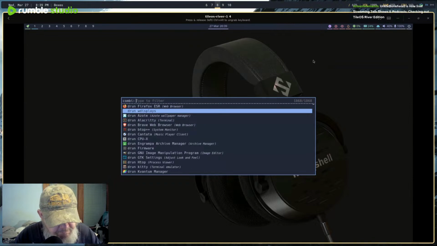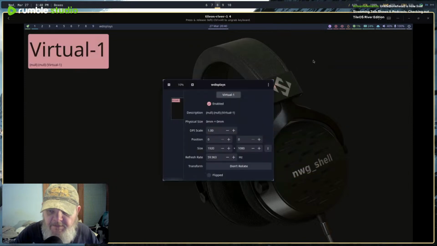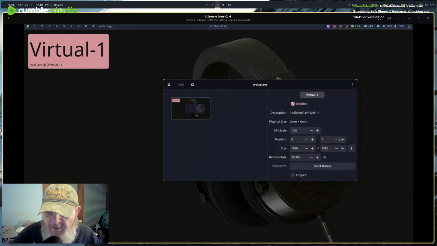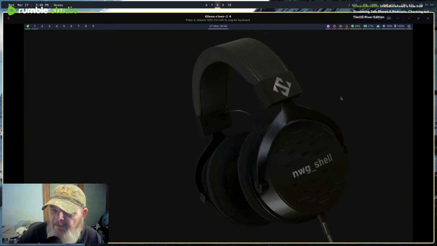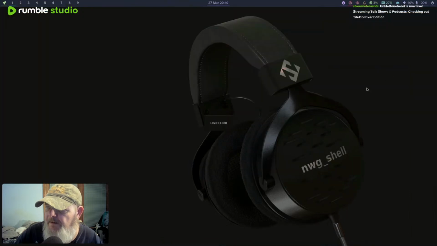Instead of xrandr, typically you have wlr-randr, but this one uses wdisplays, and it's just basically xrandr. If this was multiple displays, you would see them, and you could move them all around, change your settings, and then that's it. It's done. To close, it's Super Shift and Q, and it's driving me nuts because Super Q is what I'm used to. And now it's not full screen again. There we go.